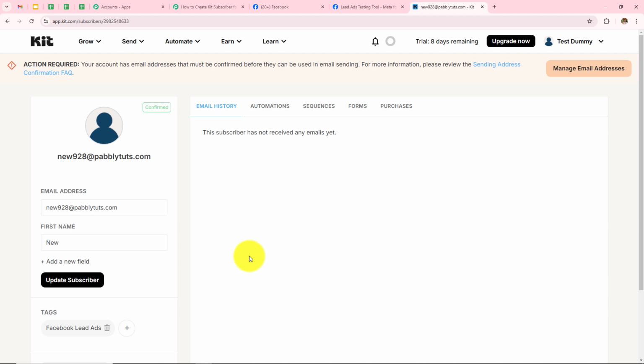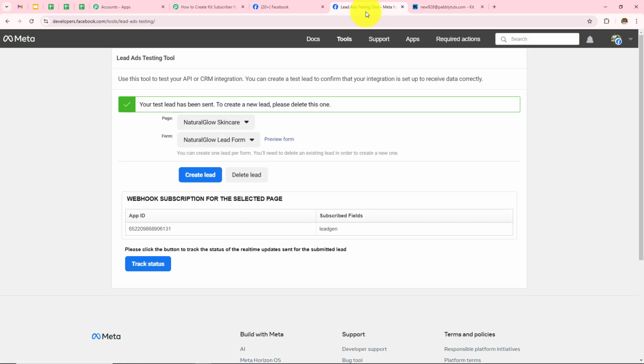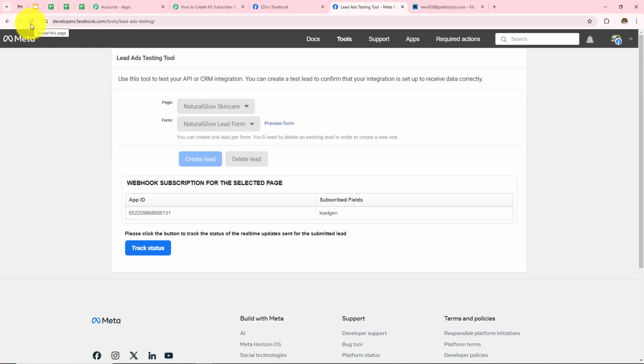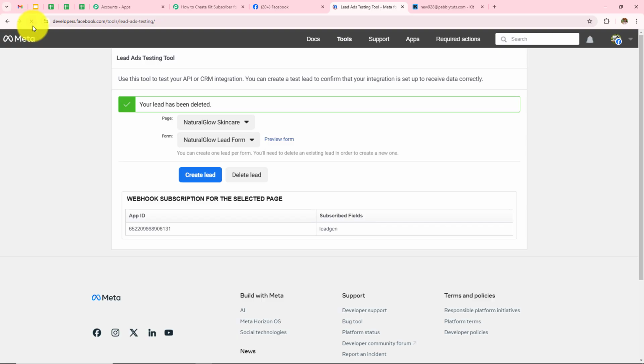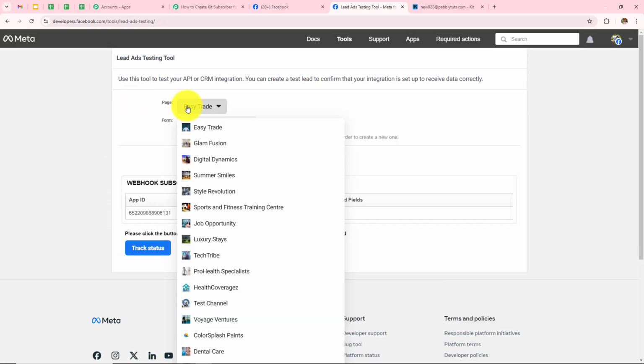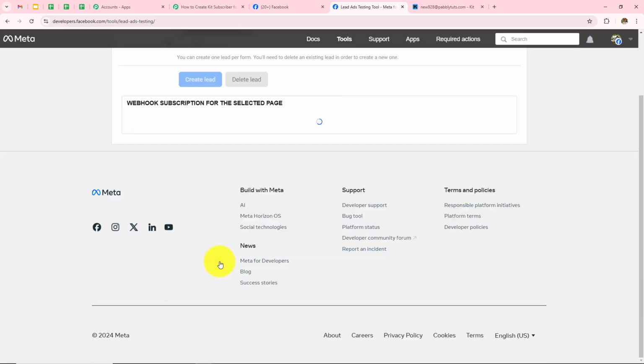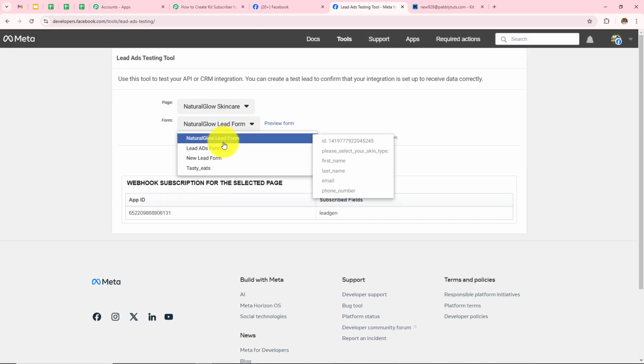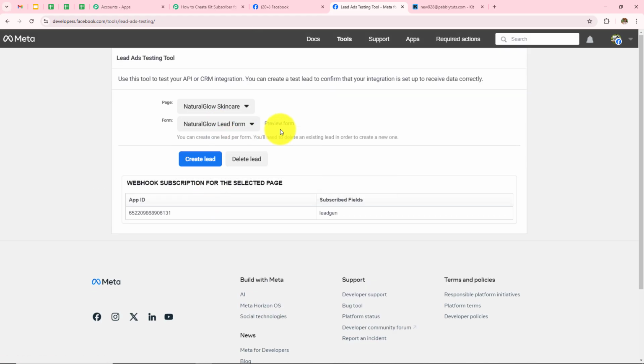Now, so as to check whether this automation is working perfectly fine or not, let's open my lead ads testing tool again and fill some other form with some other details. But before submitting the form, I have to make sure that I delete the lead, and then I refresh the page once. And from this drop down, I will select my page as natural glow skincare, and then the form as natural glow lead form, and then I have to click on this preview form.